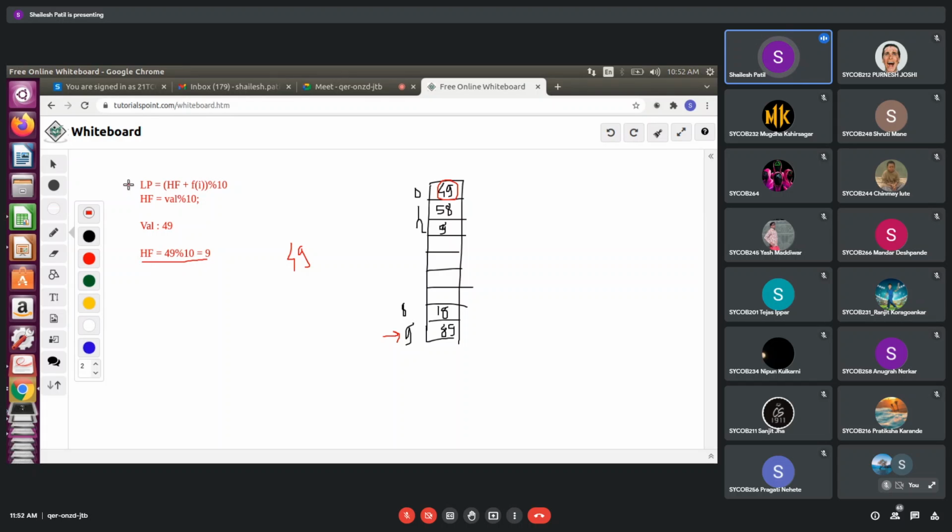So we are going to work with this strategy. Now the hash function will give us, my formula will be linear probing is equal to hash function plus f of I, mod 10. And what is f of I in this case? F of I is equal to I, where I is equal to 1, 2, 3, up to n.